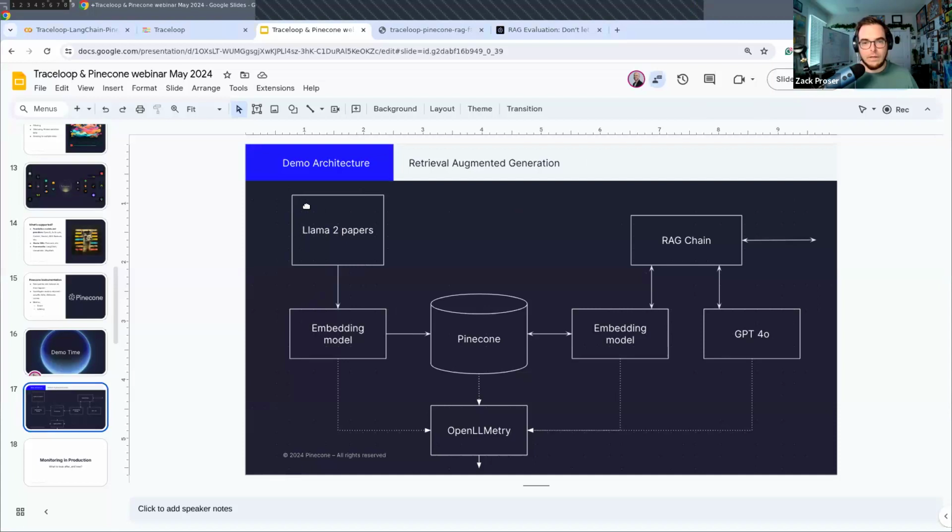So what we're looking at here is a standard retrieval augmented generation pipeline. So imagine everything that's on the left of the diagram as the pre-processing phase, right? So we are going to ingest a bunch of technical papers about Llama 2. They go through the embedding model from OpenAI, and then they land in Pinecone as vectors. Everything on the right side is the RAG query pipeline, where a user is going to issue a query in natural language.